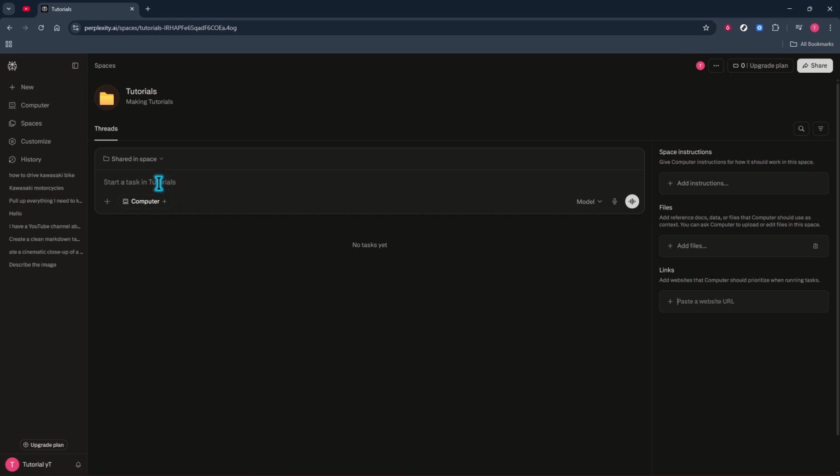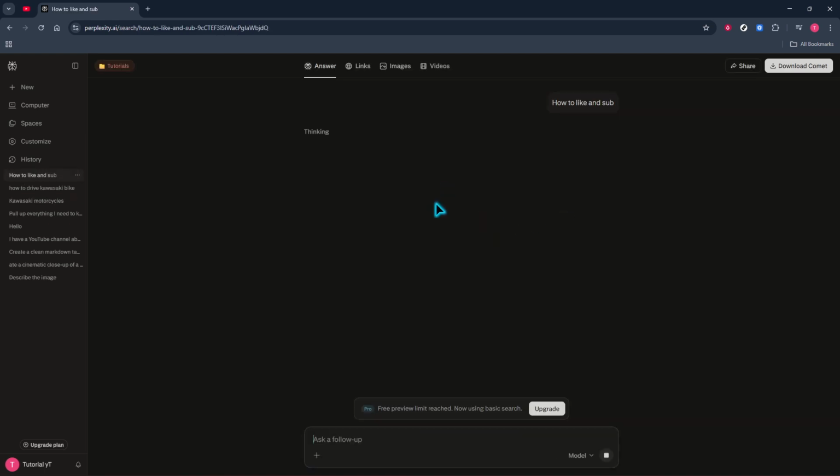Click into the search area or prompt box inside the space. This is where your queries live alongside your curated context. Type a research question or prompt and submit. Be specific about the outcome you want, include any constraints, and reference key terms from your description or instructions. You'll get results shaped by your space's guidance, files, and links.